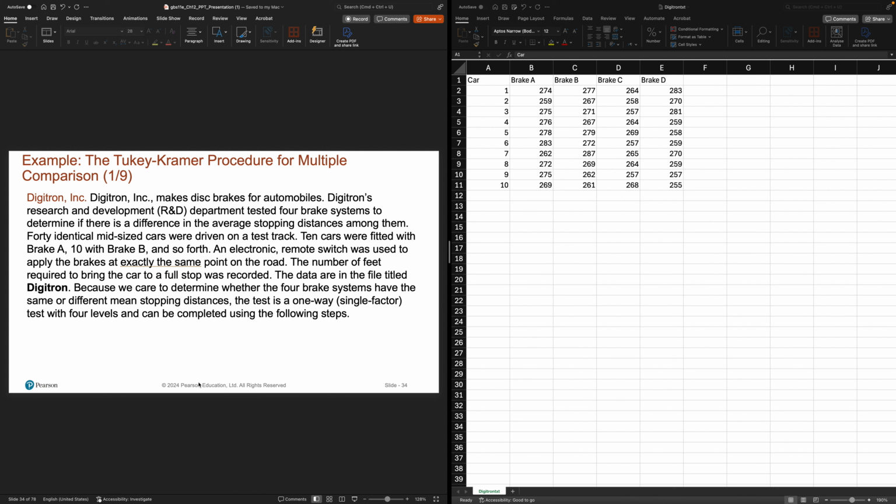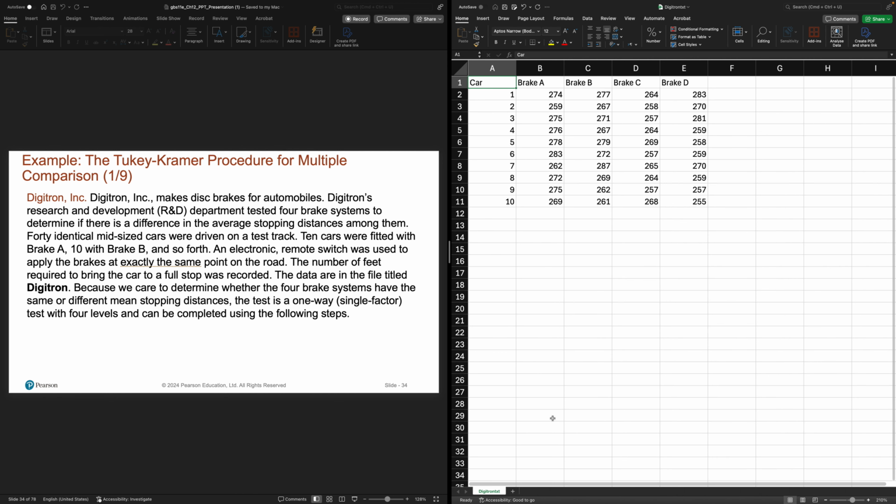In this video, I will use Excel to conduct a one-way ANOVA test using digital data. In this data, we are interested in determining if there is a difference in average stopping distance between 4 different brake systems. The data has already been saved in Excel as shown here. So now I will conduct one-way ANOVA.